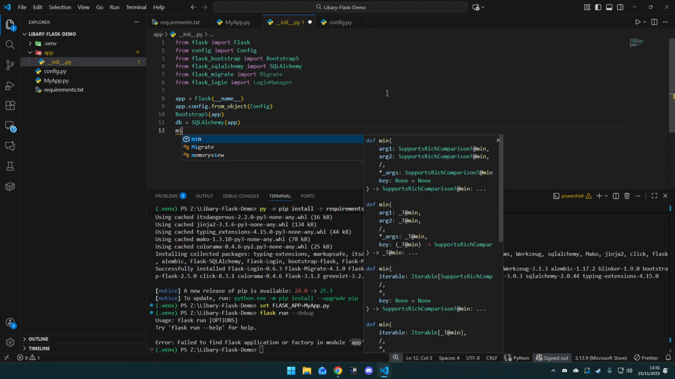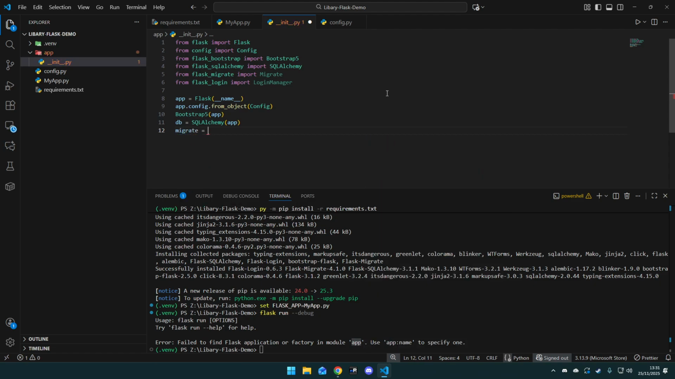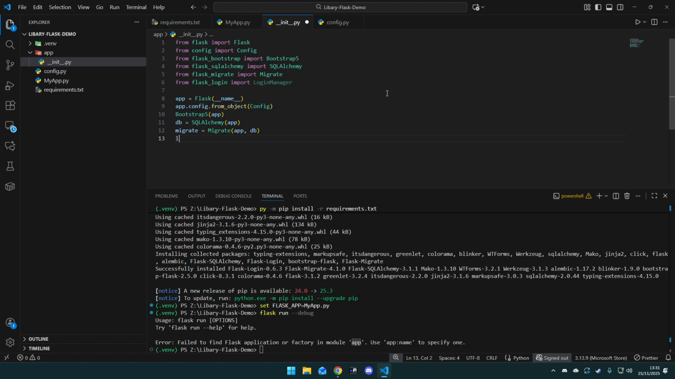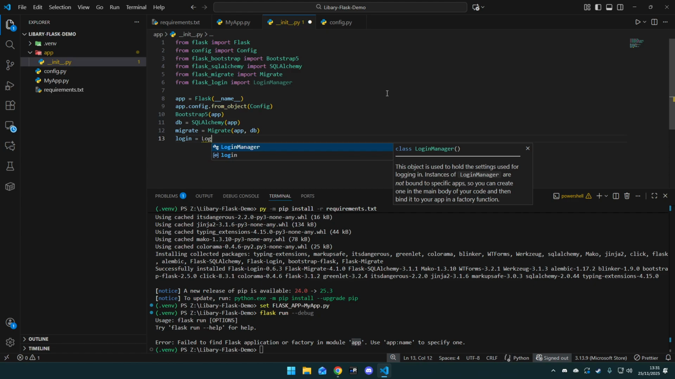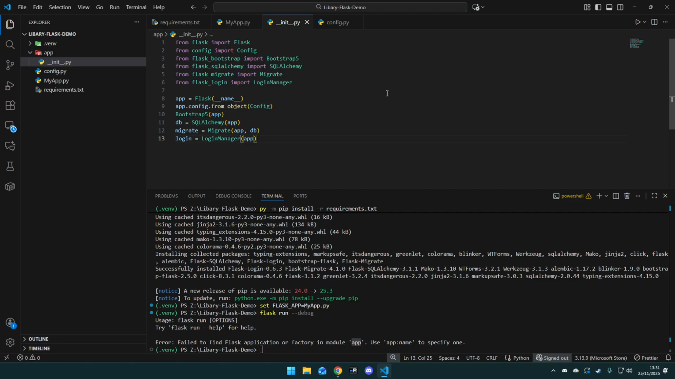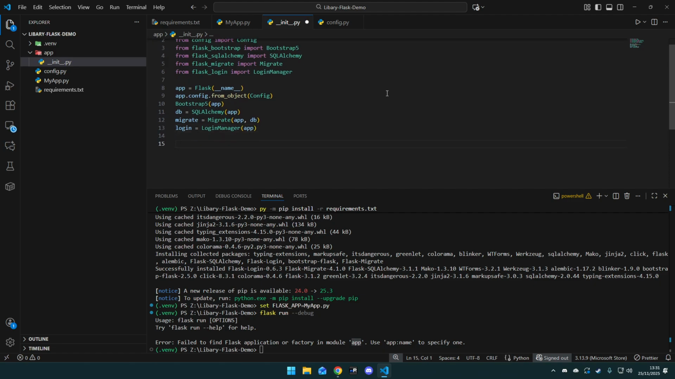We can set up migrate, which takes our app and our database. And finally, we can set up our login. So login is going to equal LoginManager surrounded by the app. And finally, we'll say from app, we'll import our routes file that we're going to make and our models file that we're going to make.